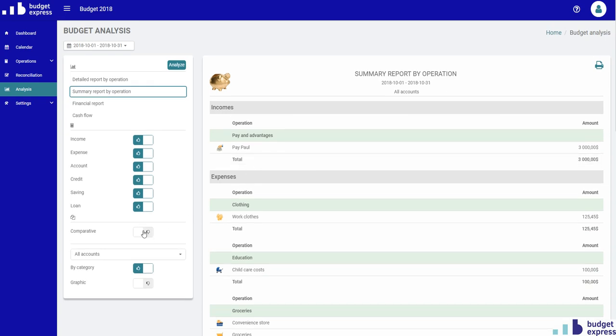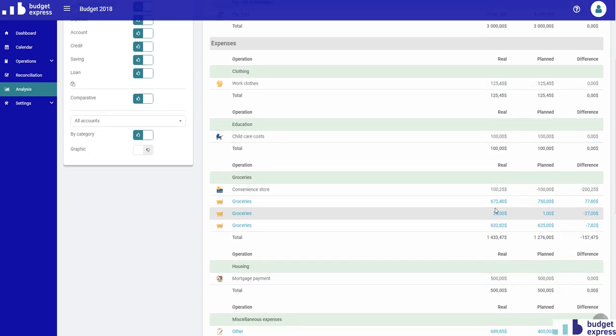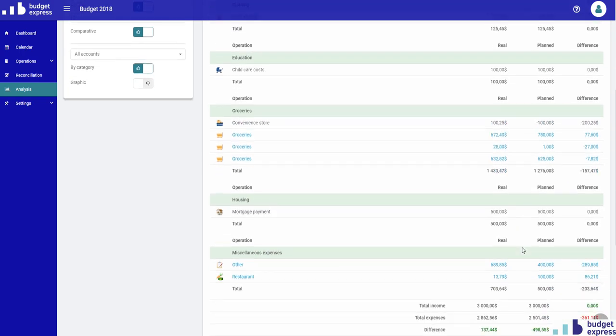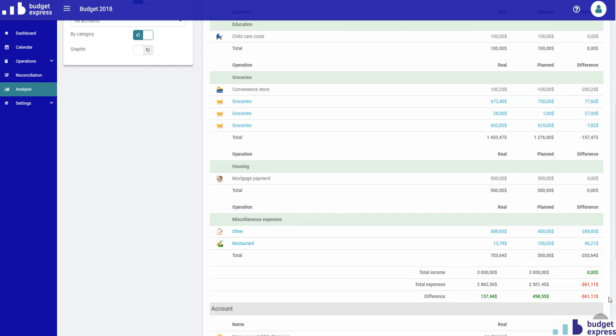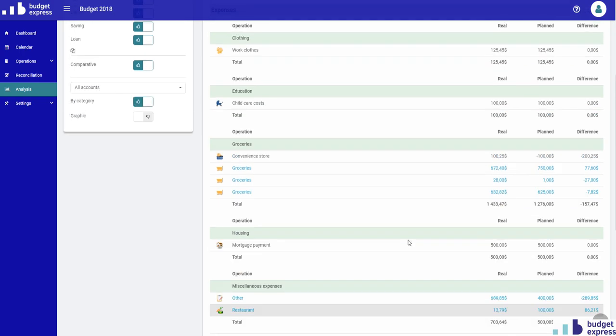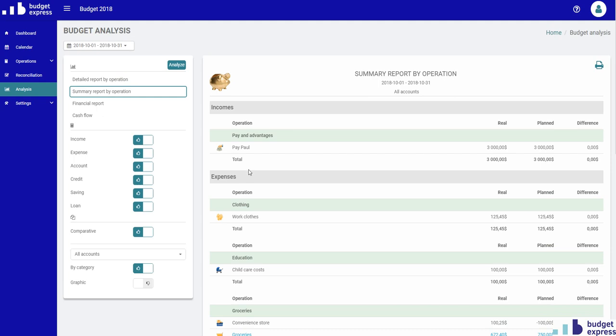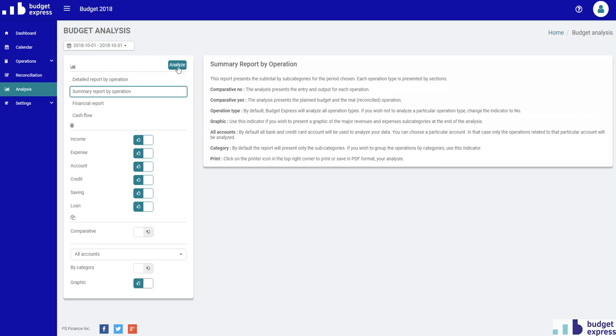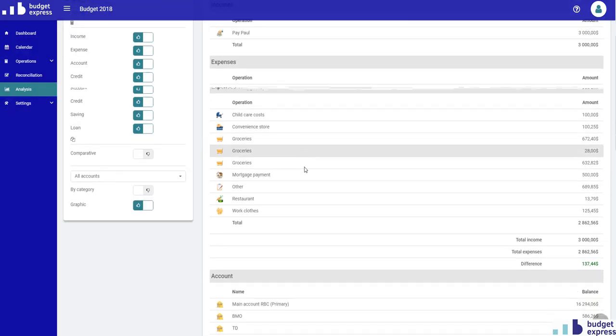You can also use the comparative. So again, the real versus the planned operation. Well, you'll have the information again as a summarized view. But if you want to see where the differences are coming from, the comparative is probably used more in the detailed report. There's one button that is available only in the summary report. It's the graphic button. I will just use the graphic button just to show you what the difference is.